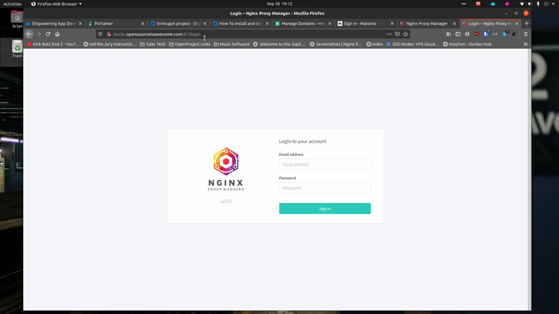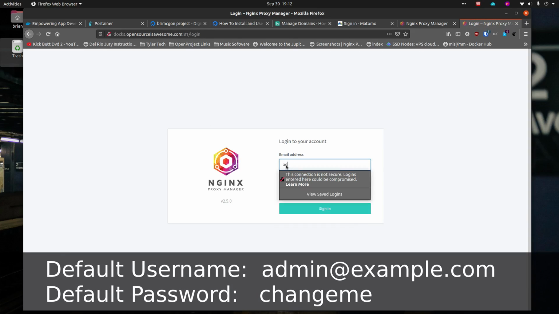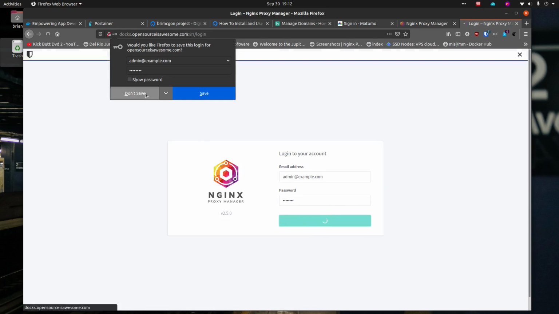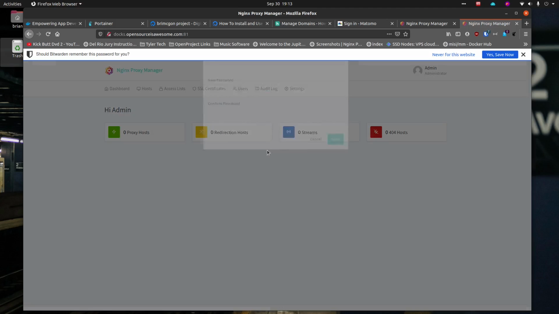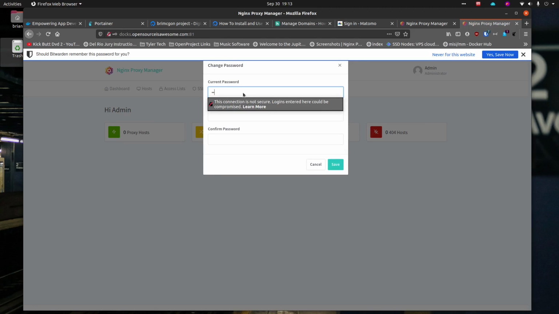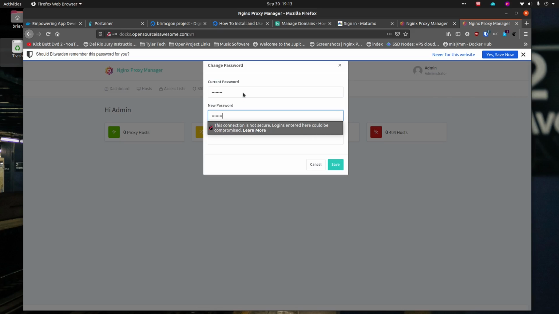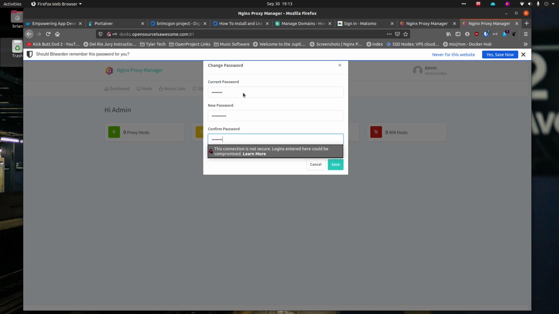This is going to bring me to the admin page, and here the first time you need to do admin@example.com and CHANGEME, change me, all together. Log in. Don't save that because you're going to change it anyways. Now you want to put in an email address that makes sense. Save it, and then you want to put in the old password, CHANGEME, change me, and then put in a new password that's strong, and then save those changes as well.